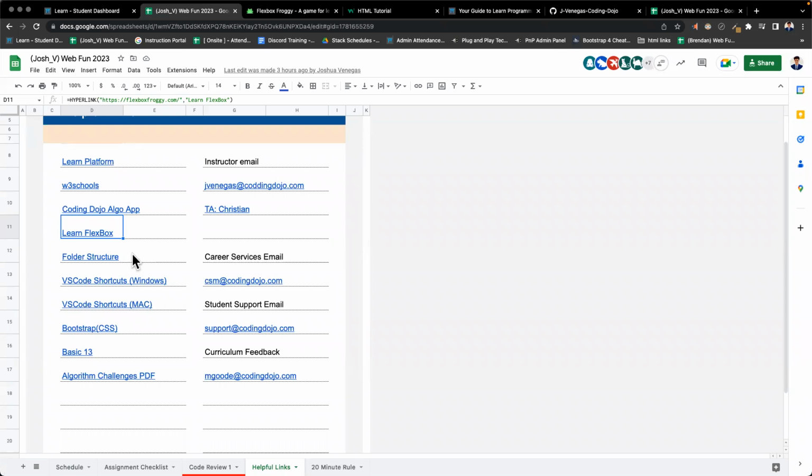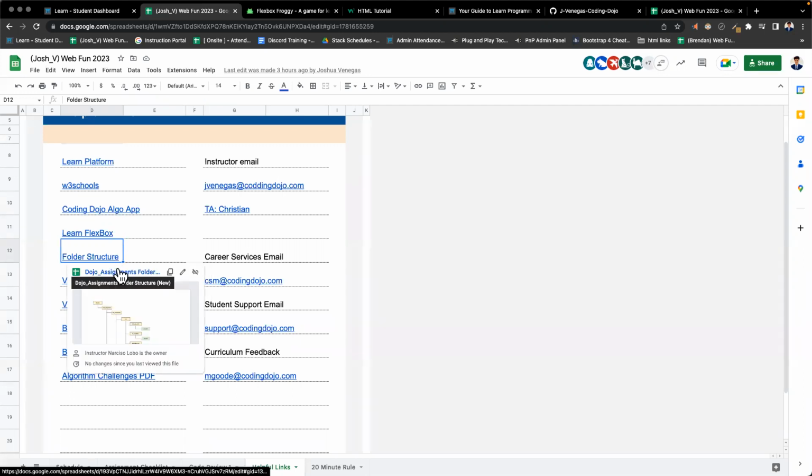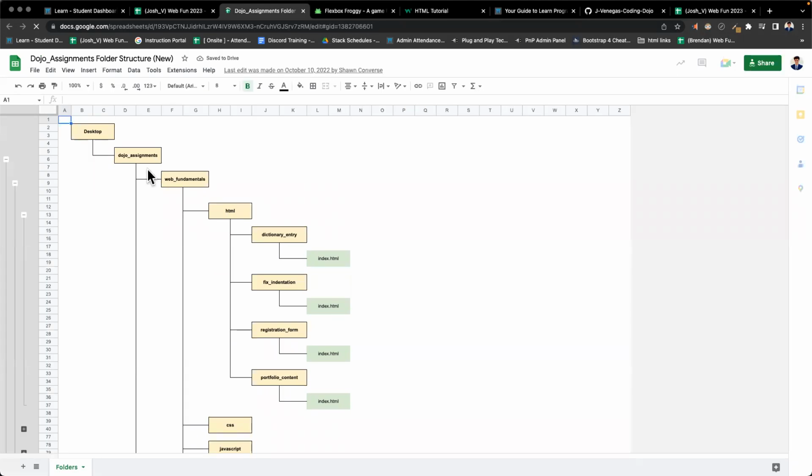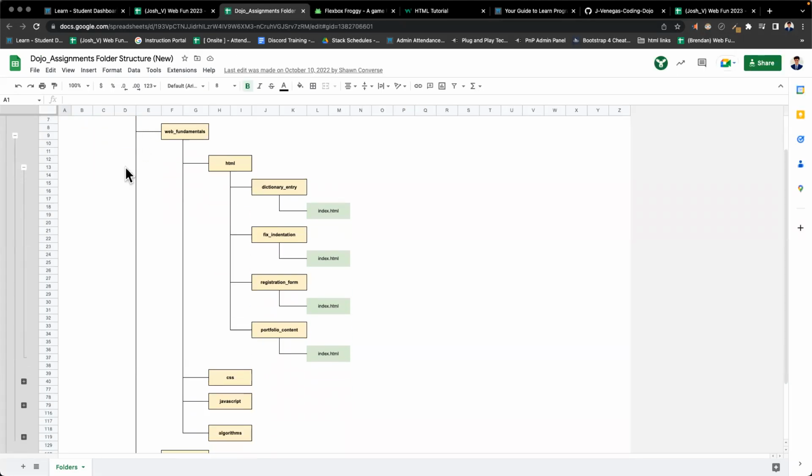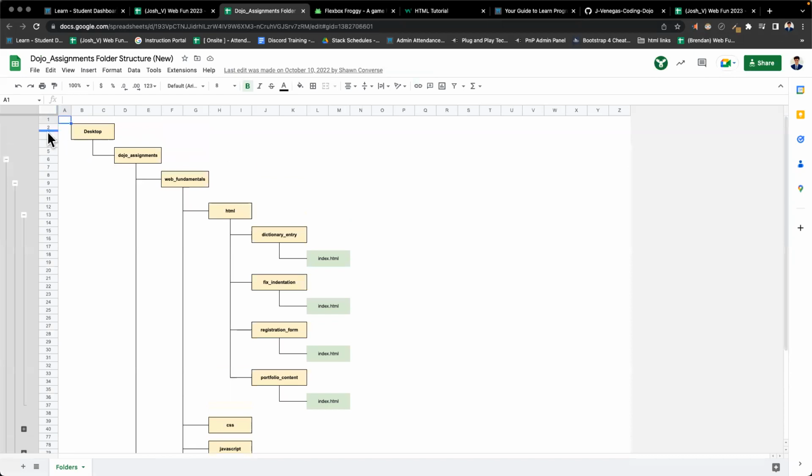So we have this file folder structure that we recommend here at the dojo. Obviously, you can have this folder structure any way you want, but this is what we recommend. You have your desktop where you can view all your folders. In your desktop, you want to make a folder where you have all the dojo assignments. Within the dojo assignments folder, make another folder called Web Fundamentals. And then within Web Fundamentals, make another folder that has all your HTML assignments.